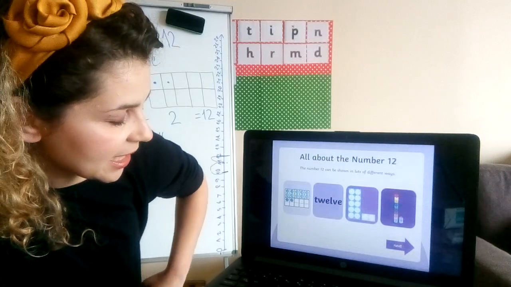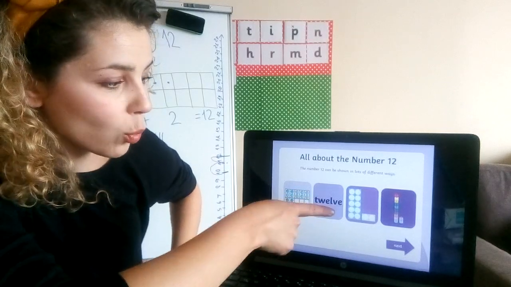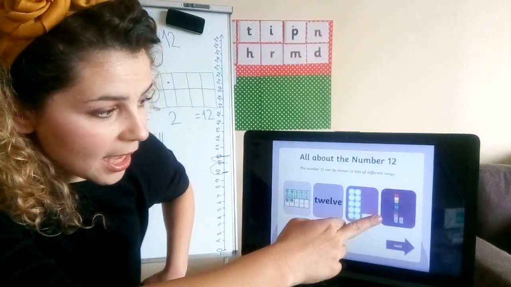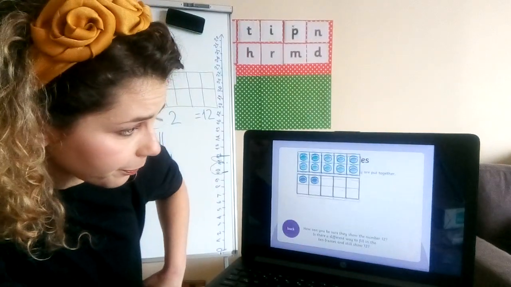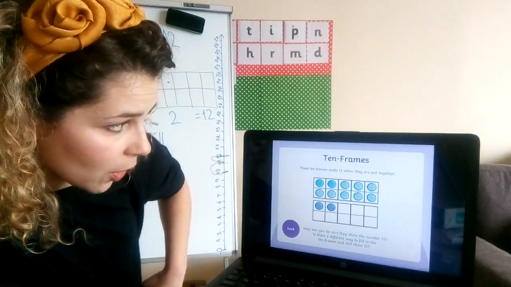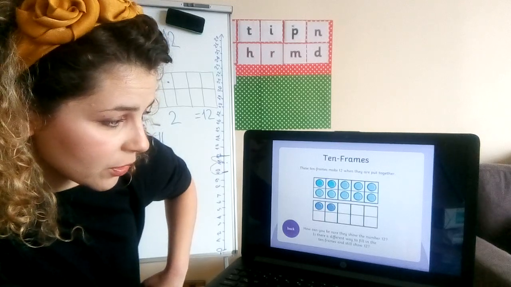So as it says here, number 12 can be shown in lots of different ways. A 10 frame, a word, number blocks, and these different kind of number blocks. These are actually called numicons. Okay, so these 10 frames make 12 when they are put together.